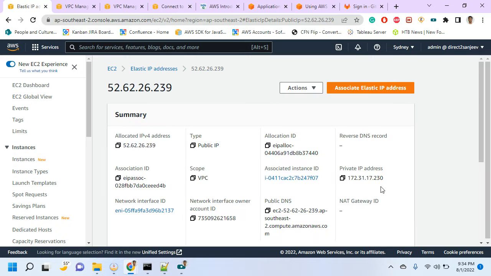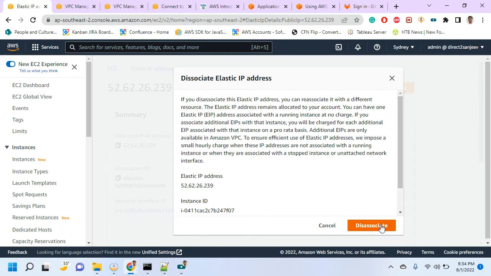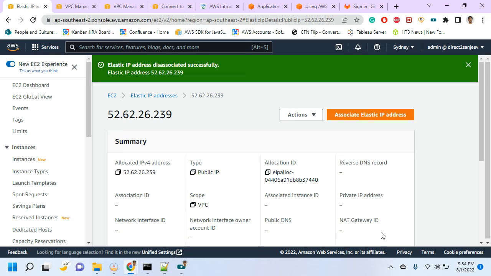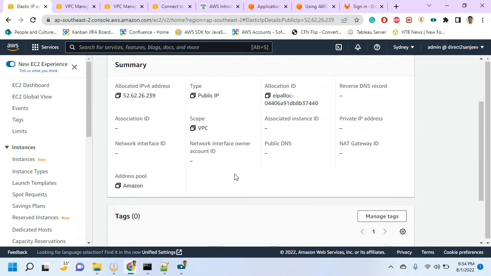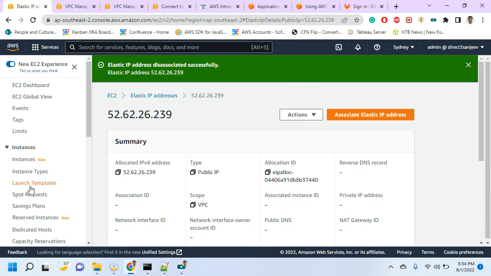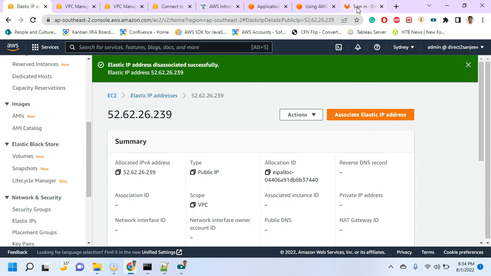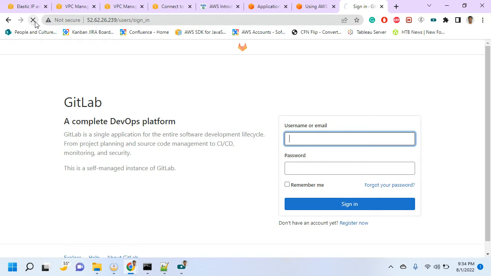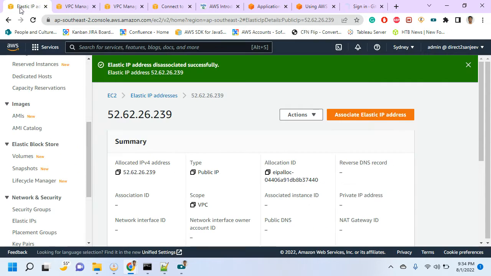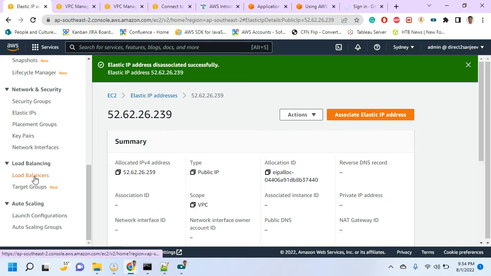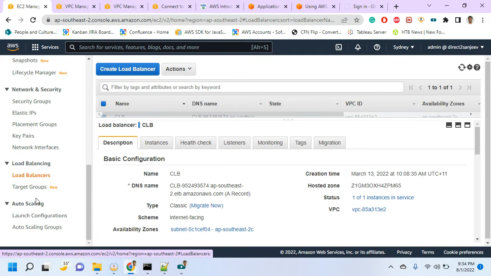we go to this IP address and we say disassociate this Elastic IP address. So this IP address is now just disassociated from this EC2 server, but it's still available to us to be used in any of our applications. So this should give us a page not found kind of thing. It won't respond.